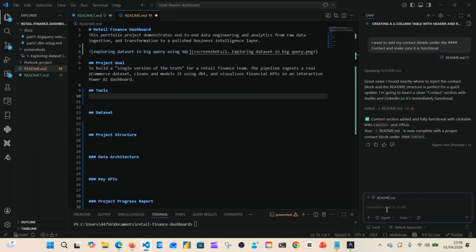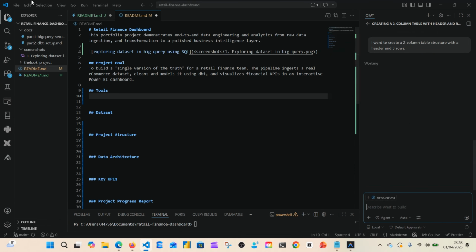It is this. So I'm just going to copy it and type it in here. You can see the prompt says, I want to create a 2-column table structure with a header and 3 rows. As simple as that. And then immediately it's going to go to work to create it for you. There you go. See, as simple as that.